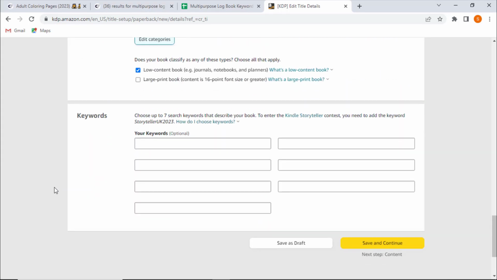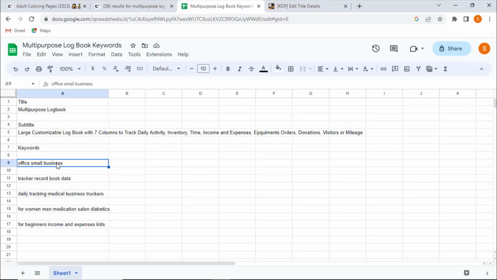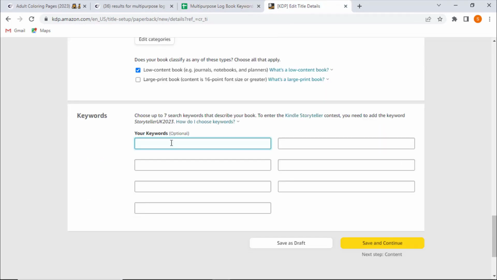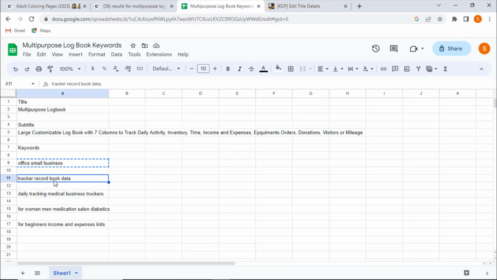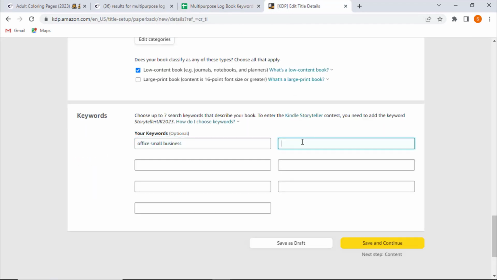So we can save the categories. After that, insert the keywords that you came up with while doing your keyword research.